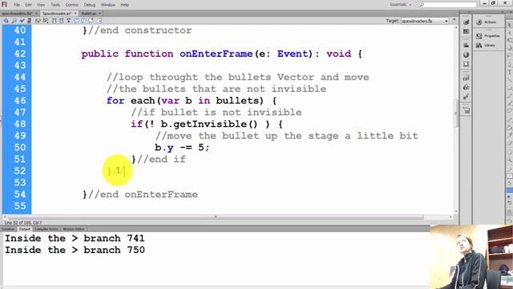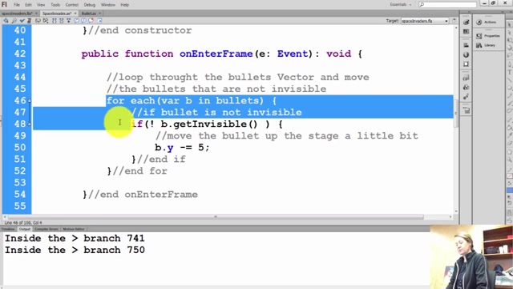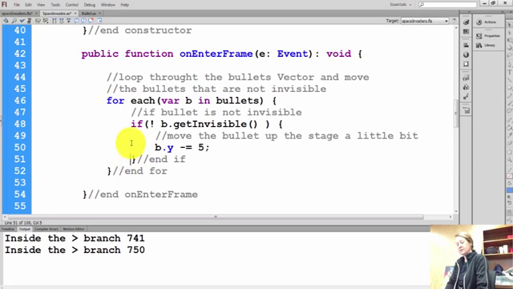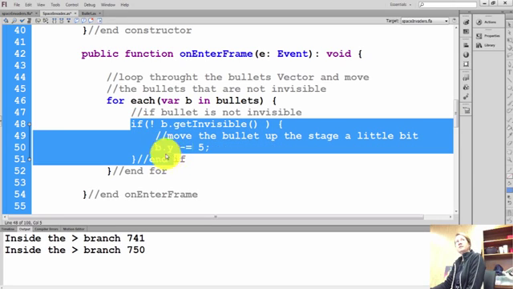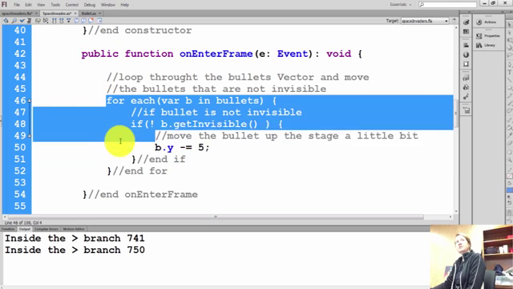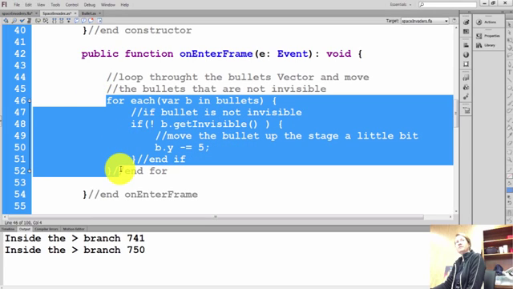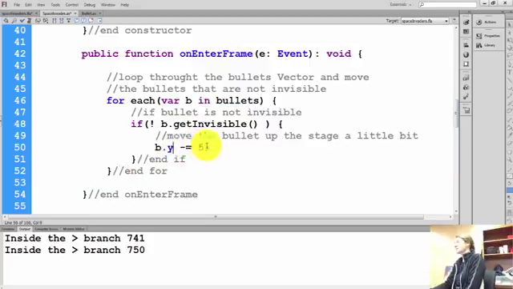Remember that this function, the onEnterFrame function, runs 24 times a second. So this is going to run 24 times a second. Each of those times, this for loop is going to complete itself. It's going to check every single bullet to see if you are invisible or not, and then move every bullet 5 pixels. So remember that this is going to happen 24 times a second. Okay, so our bullets are actually going to move.